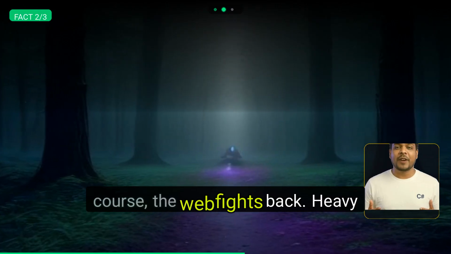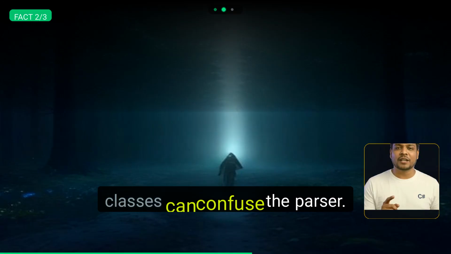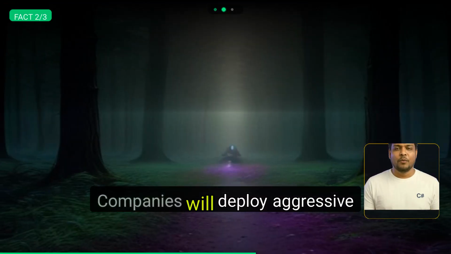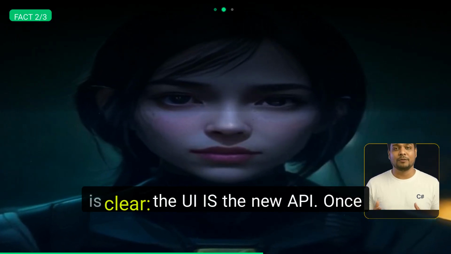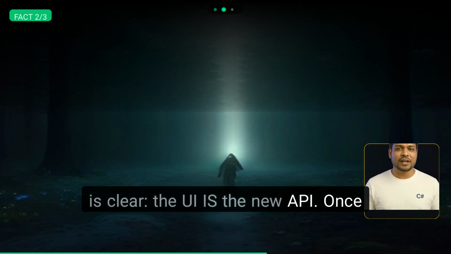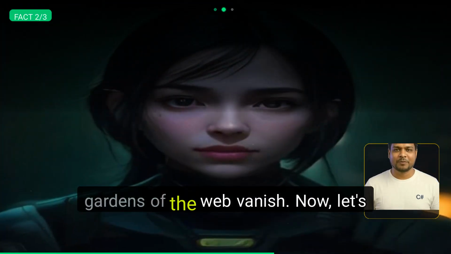Of course, the web fights back. Heavy JavaScript and obfuscated CSS classes can confuse the parser. Companies will deploy aggressive captchas to block this. But the shift is clear. The UI is the API. Once an agent can see and click, the walled gardens of the web vanish.